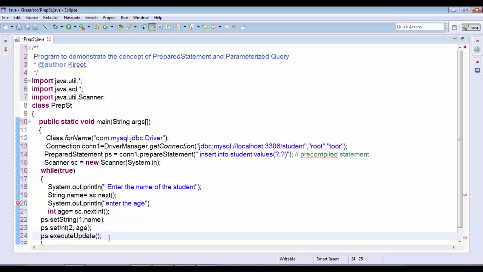We are inserting the records from the Java application. It means that we are modifying our database. So this execute update will be used to update the records in the database. So now the database will be modified. This execute update will be executed n number of times depending upon our while loop.